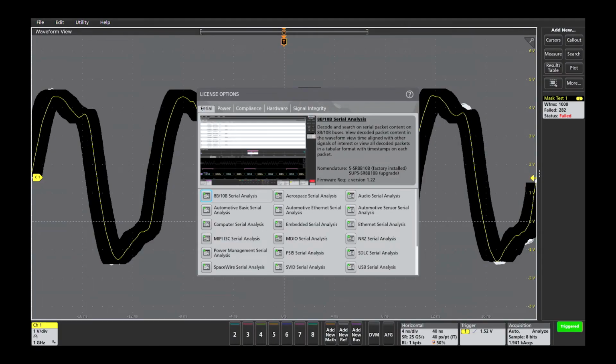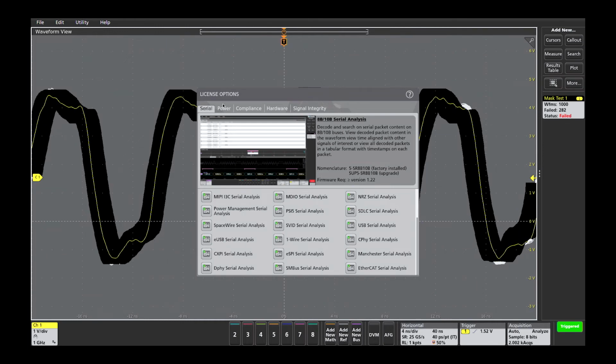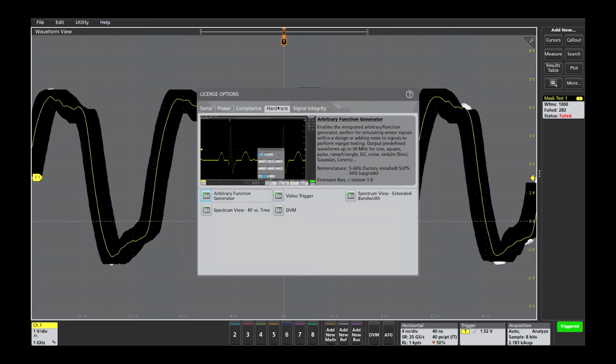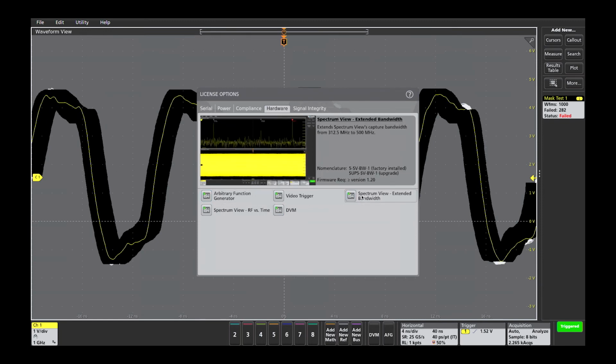Your scope can be upgraded at any time to enable capabilities beyond what we have discussed in this video. And those available options can be reviewed in the Help License option menu.